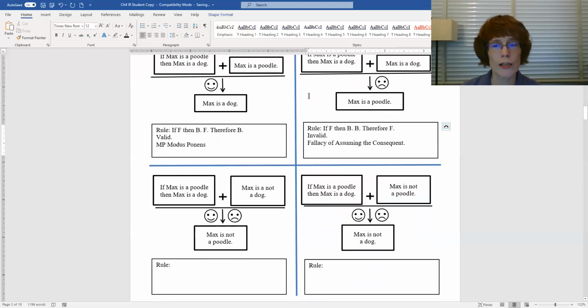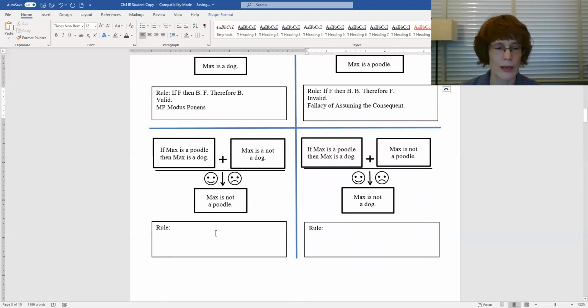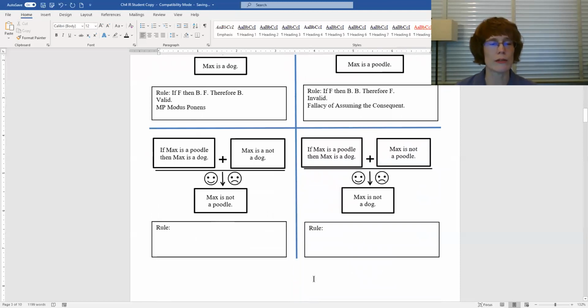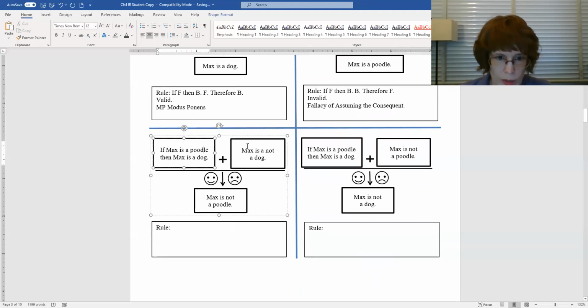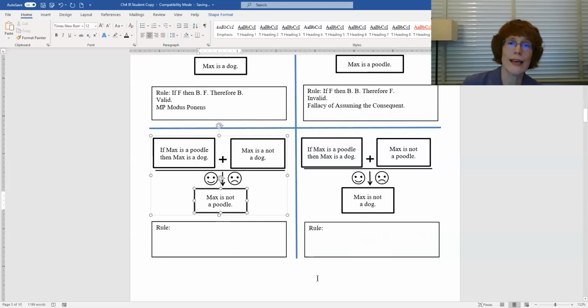So we've seen one good argument, one bad inference form. Let's take a look at this one. I'll give you a moment to think. If Max is a poodle, then Max is a dog. Max is not a dog. Therefore, Max is not a poodle. If Bob believes these reasons, how likely is Bob going to believe the conclusion? I'll give you a moment. Think, pause the video, and come back when you're ready.